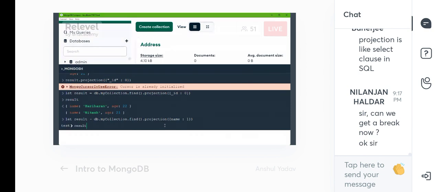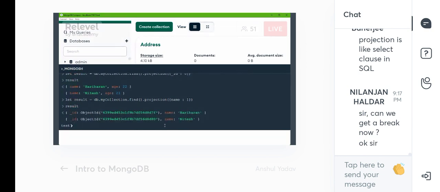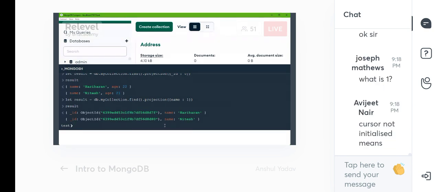So if I do result now, it's only going to show me the name. It's not going to show me the age. Okay. This is what projection does. It decides what all to include and exclude from the documents that I am addressing. 1 means to include and 0 means to exclude.